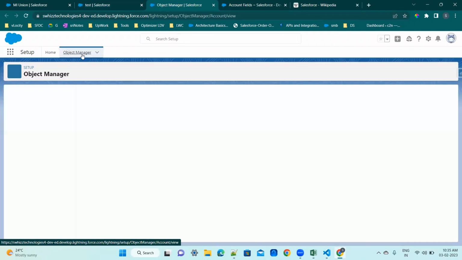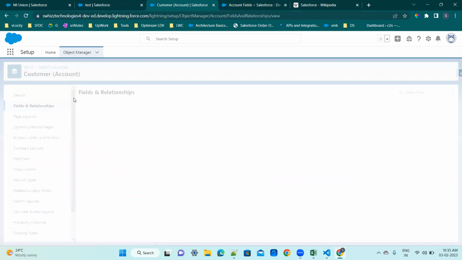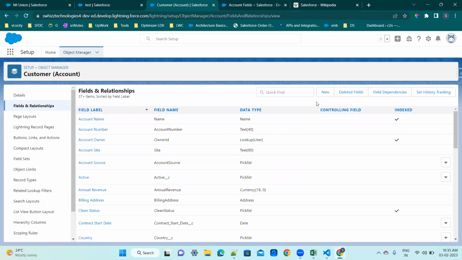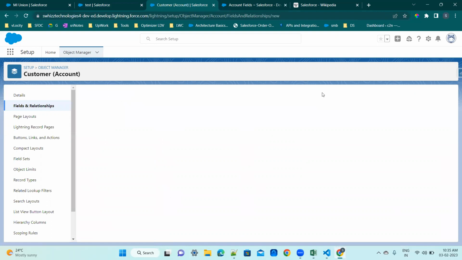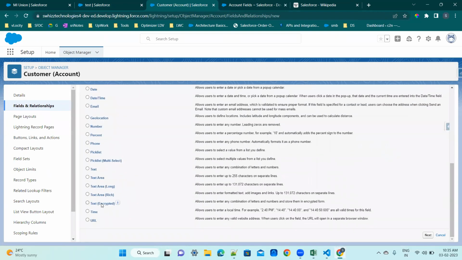So directly you'll go to the object manager, the account, and directly to the object definition page. Click on Fields and Relationships. Now you can create your own field. The final field I am going to create is a Text (Encrypted) field. You can try with time and URLs, no worries, it is simple.